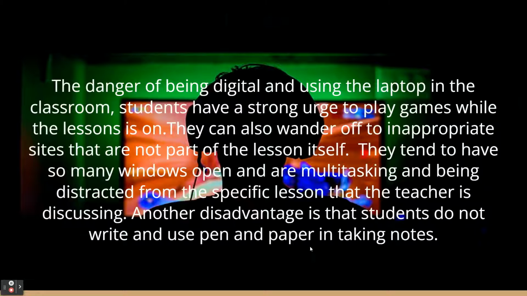The danger of being digital and using the laptop in a classroom. Students have a strong urge to play games while the lesson is on. They can also wander off to inappropriate sites that are not a part of the lesson itself. They tend to have so many windows open and are multitasking and being distracted from the specific lessons that the teacher is discussing. Another disadvantage is that students do not write and use pen and paper in taking notes.